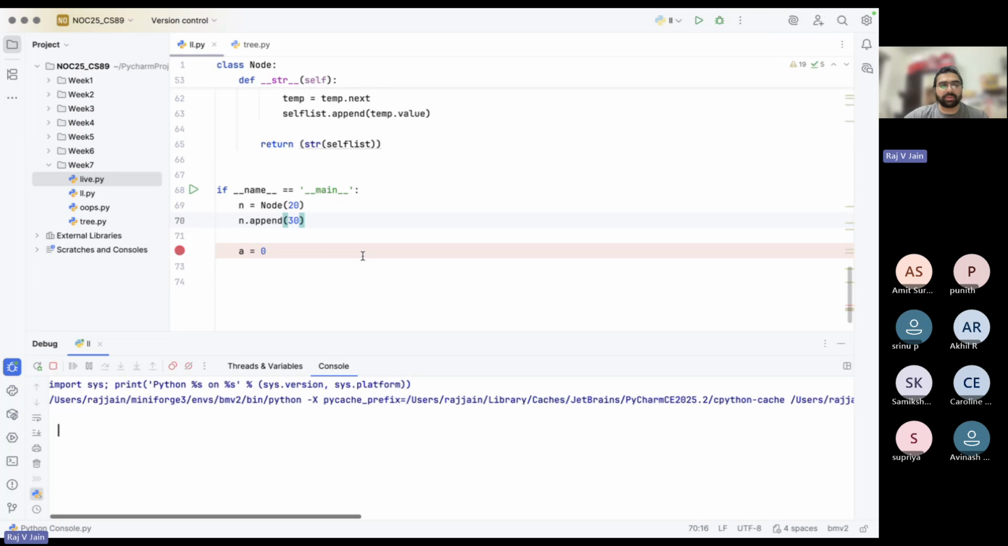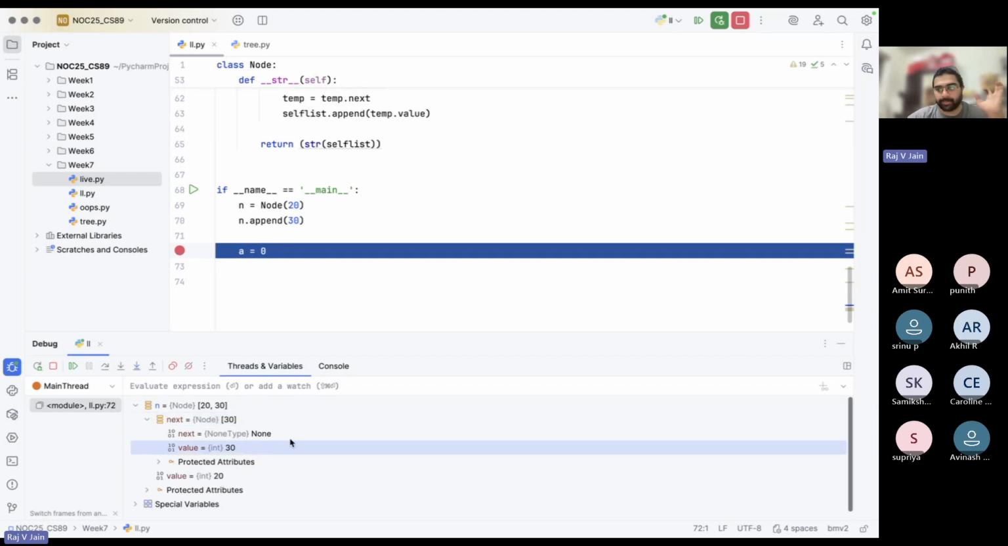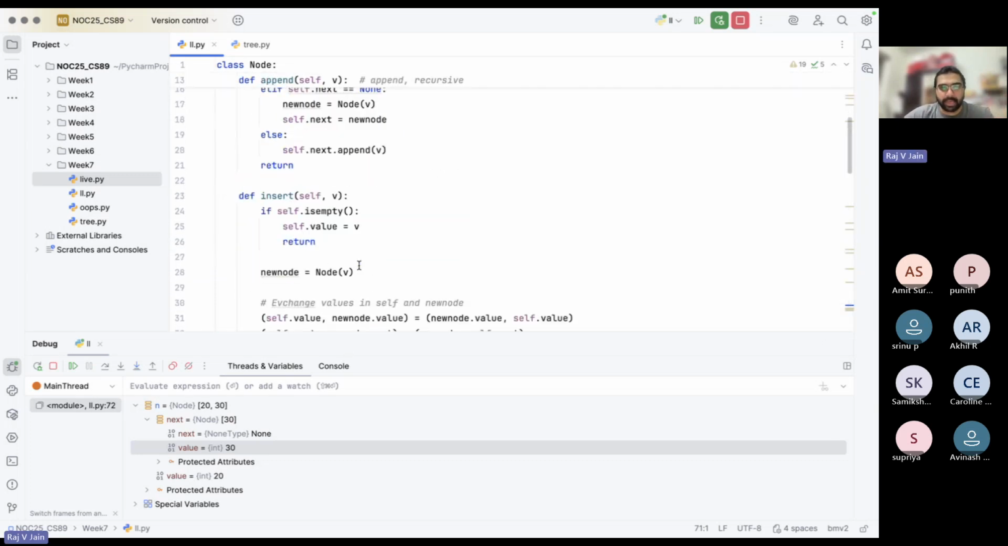Okay. So if I do that, now you can see what n corresponds to. So n has a value of 20, and the value called next is again pointing to a node itself, and that has a value of 30. So in this way, we are able to store values sequentially. That's the idea in this linked list. So that's the append idea.